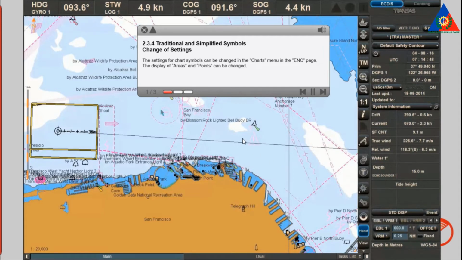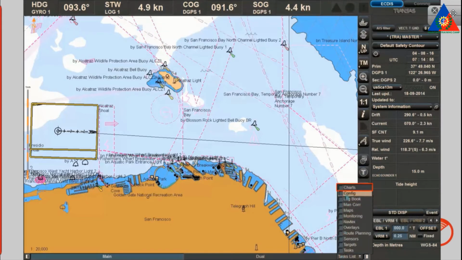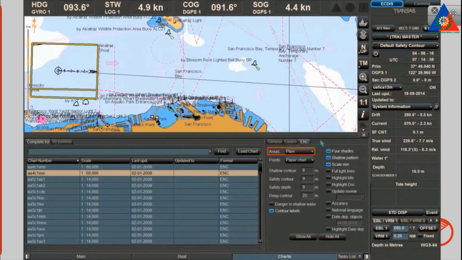Change of settings. The settings for chart symbols can be changed in the Charts menu and the ENC page. The display of areas and points can be changed.